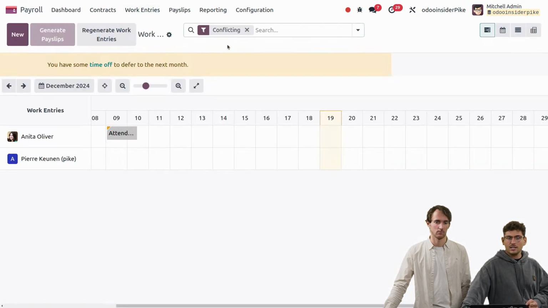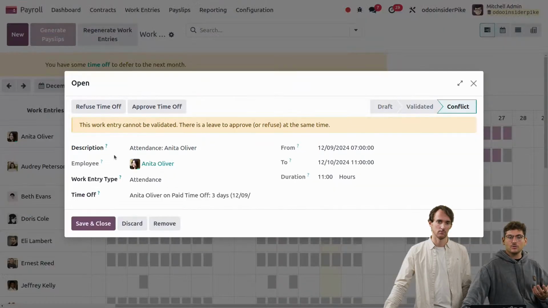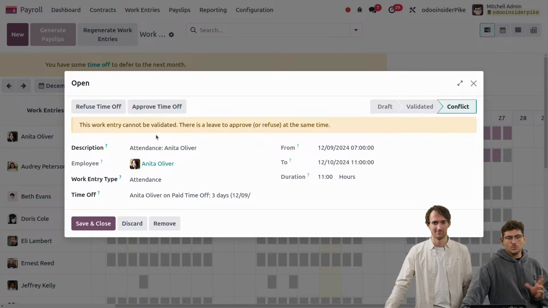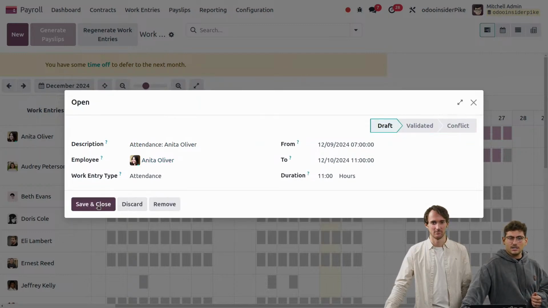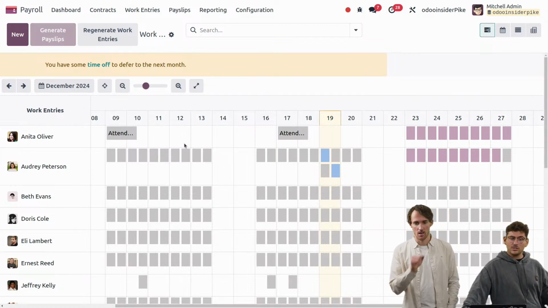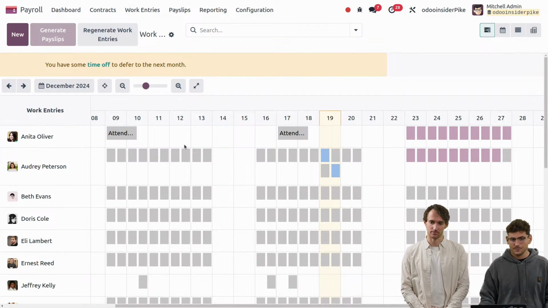I can see here Anita now is based on the planning application. Okay, we still see some time off taken, some conflict here that I might be able to assess. Of course I have a conflict because the planning was planned when she took a time off. So here I think the time off wasn't supposed to be taken, so they refused that. I can save and close and then be able to create a payslip for Anita based on the different shifts she had in the planning application.